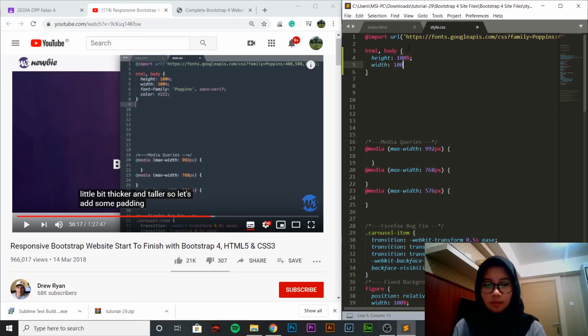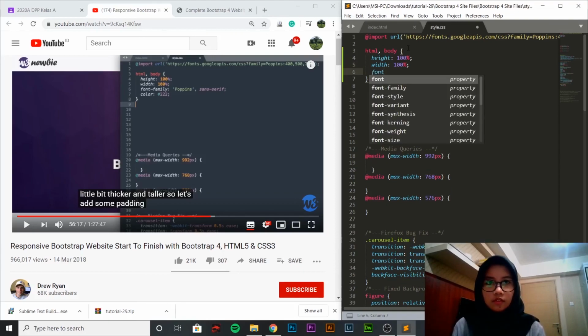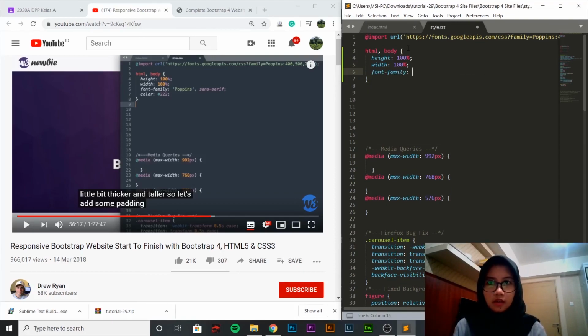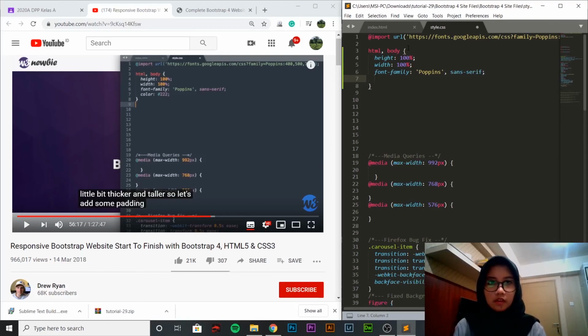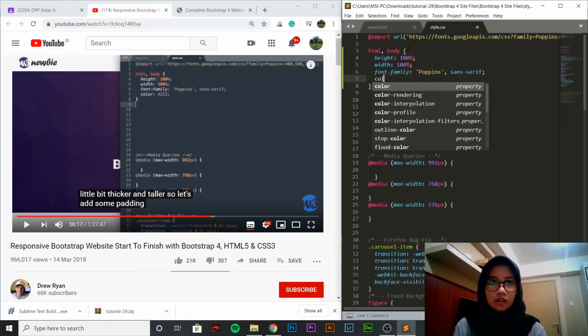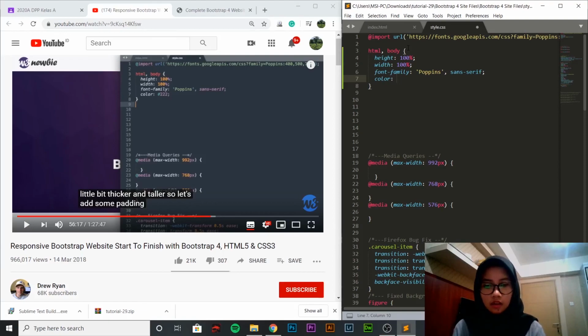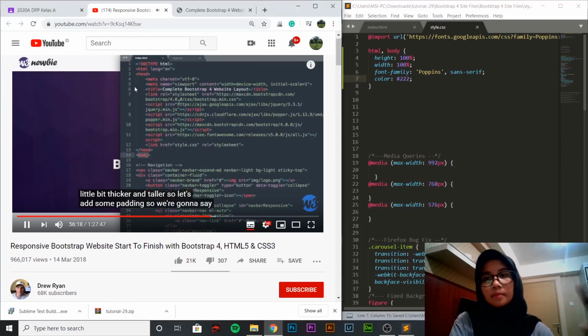Weight-nya juga sama. Font family-nya adalah Poppins dan backup-nya adalah Sans Serif. Oke. Dan warnanya adalah kode warna.